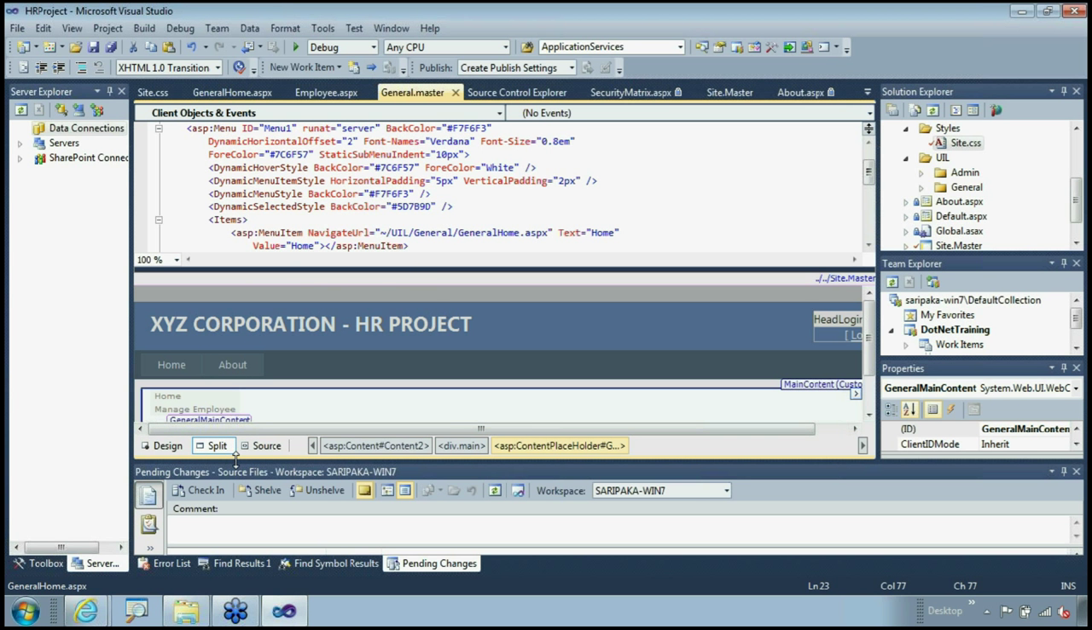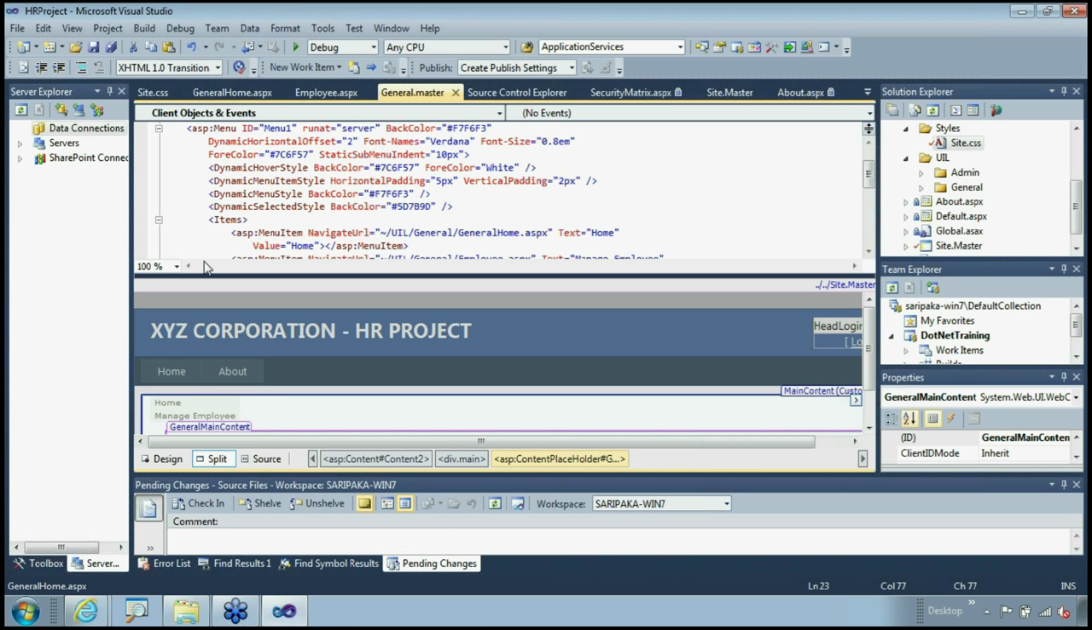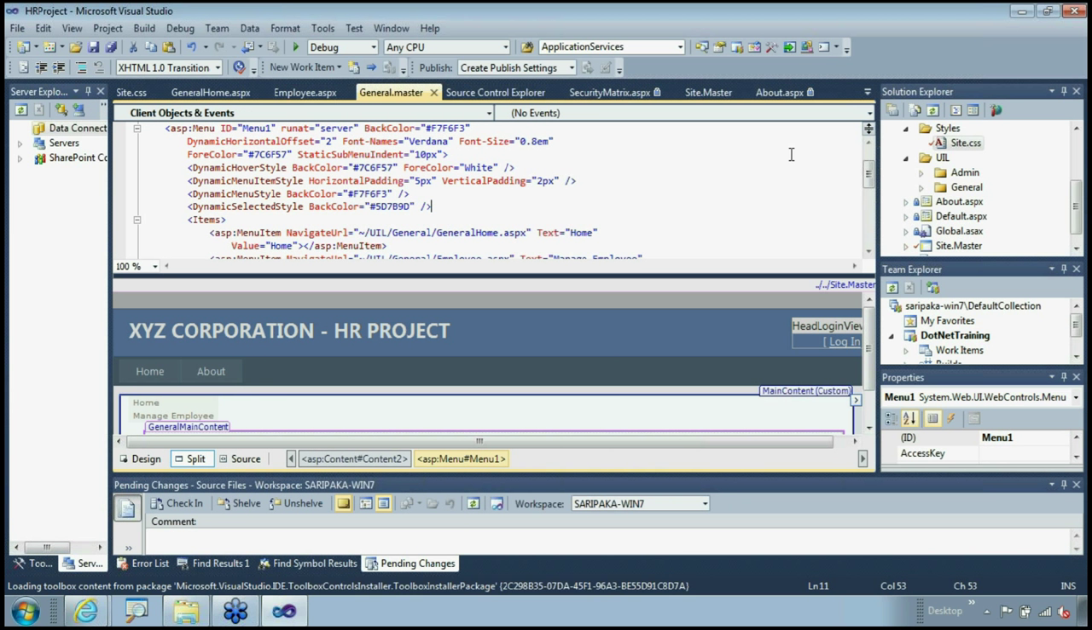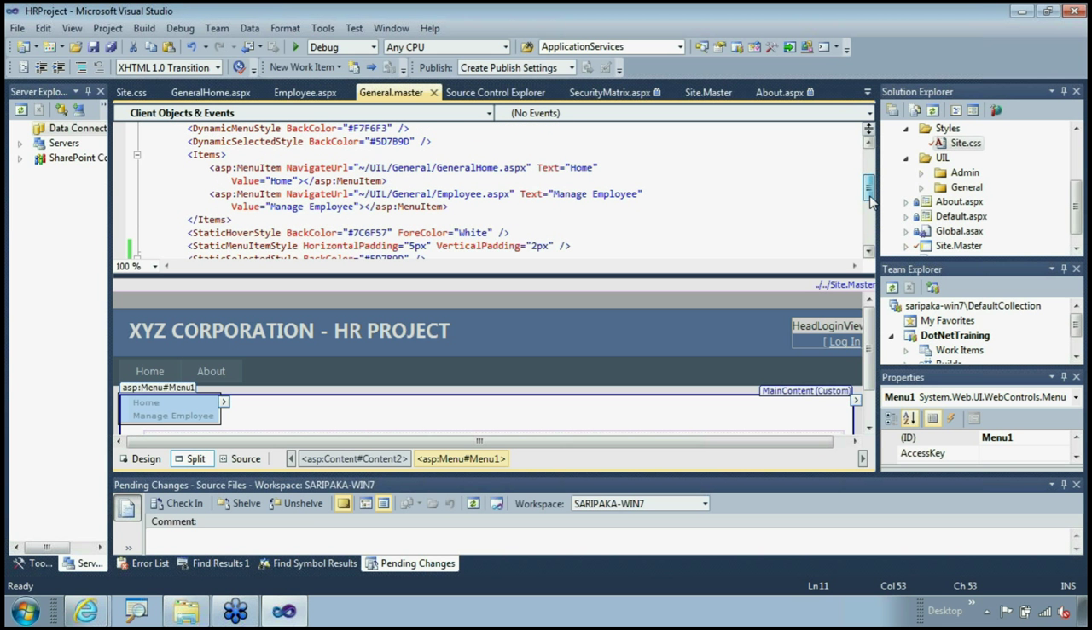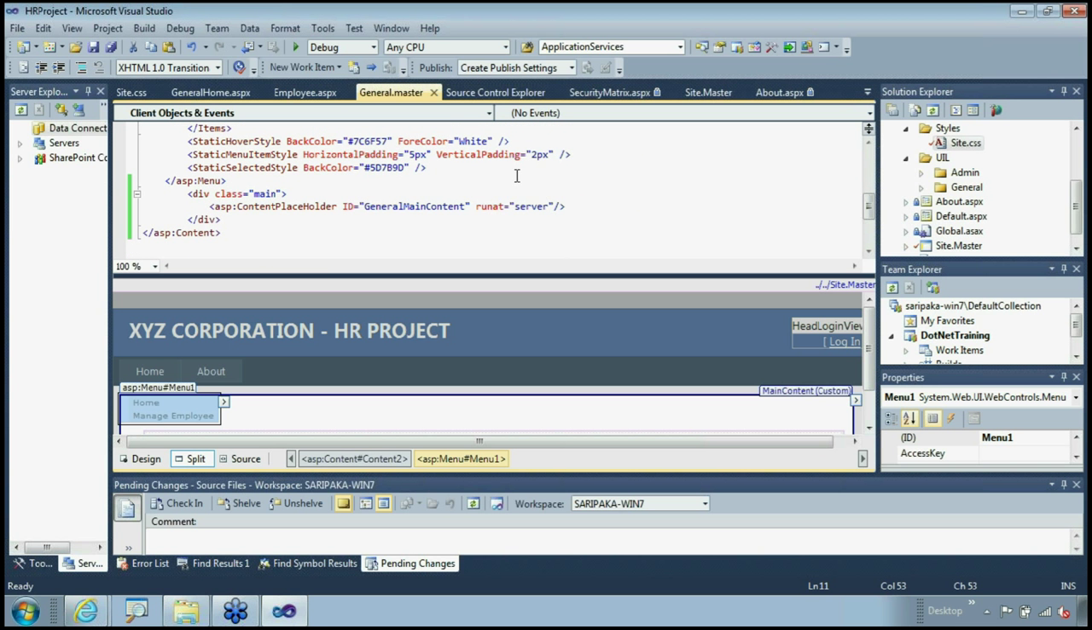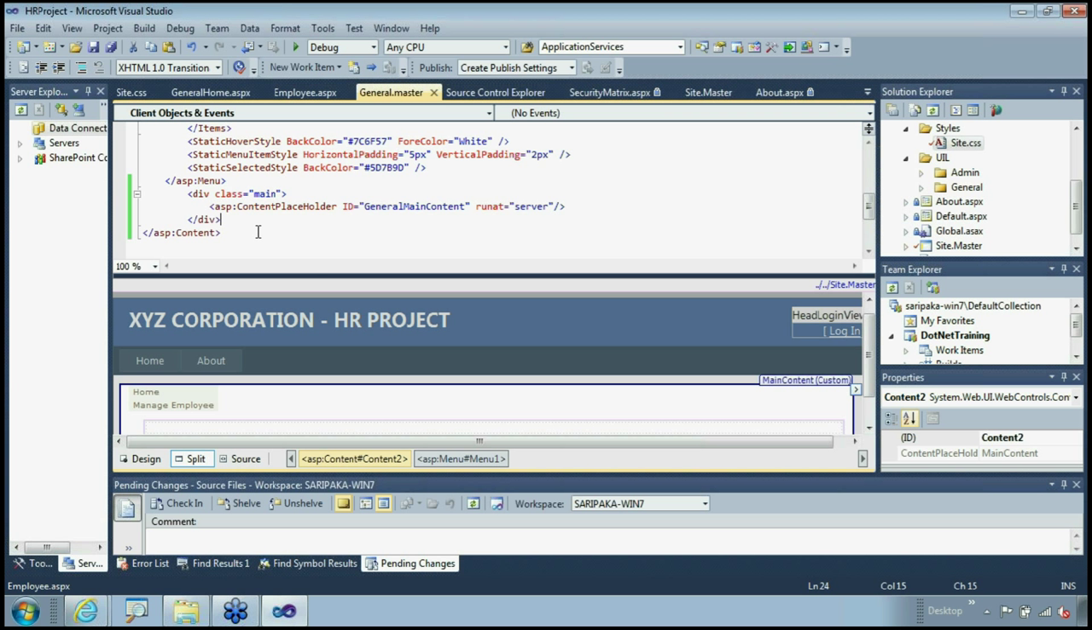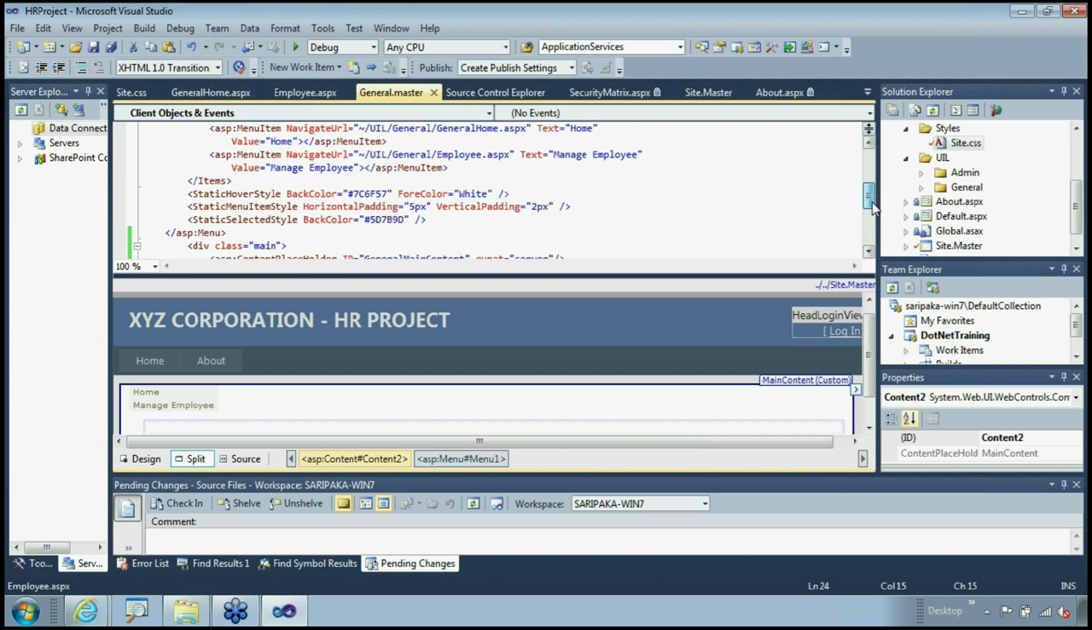Sometimes I have seen considerable performance differences when you play with the designer: 2010 is far faster than 2008, and as you see, I don't see any performance issues. Otherwise, in 2008, switching between these tabs is one of the major problems. Luckily, 2010 has resolved that kind of issue.